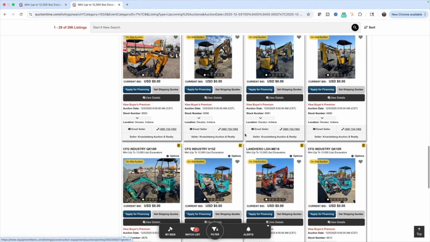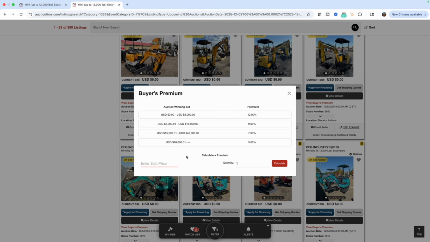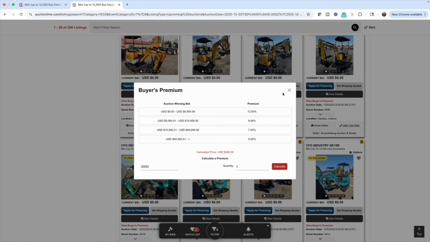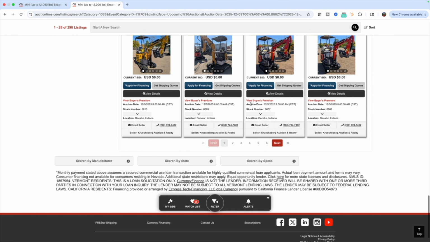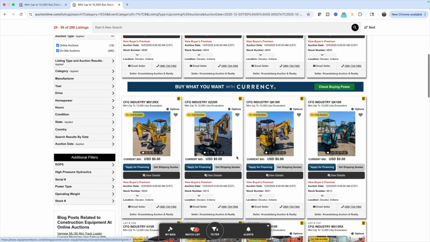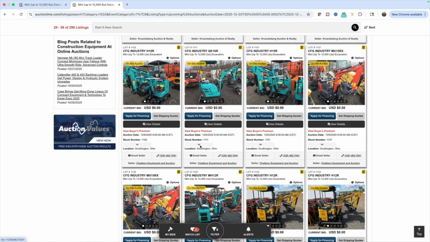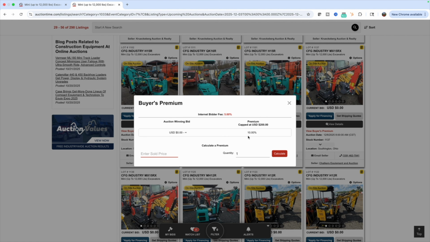So here's the next one up. It's in Decatur, Indiana. Not too far from me. Let's see what their buyer's premium is. Okay, it's a little bit more complex. Let's say I'm spending $3,000. My buyer's premium is going to be $360. So it's actually more than 10% because of the price. All of these items are still at Decatur, Indiana. But this is how I find the auctions that have the items that I want, and then you might choose which one you want to go to by buyer's premium, by distance.